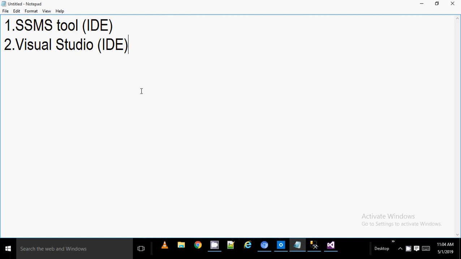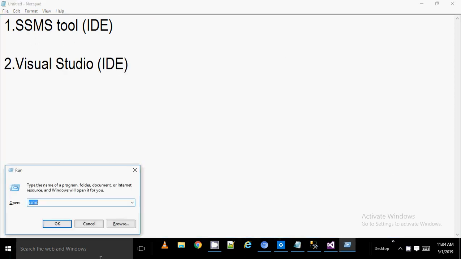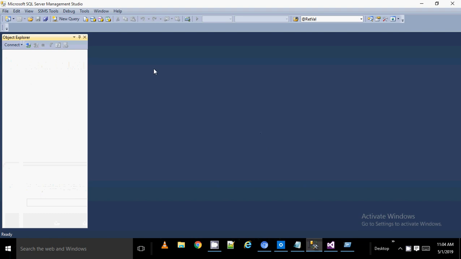Next, in this one I'm going to show you everything from scratch. That is, in the SSMS tool I'm going to show you how to create a first empty database. There we'll add an empty table and load some data into it. Then we'll move to .NET. So for that, just go to your SSMS tool, type SSMS and it will open SQL Server Management Studio.